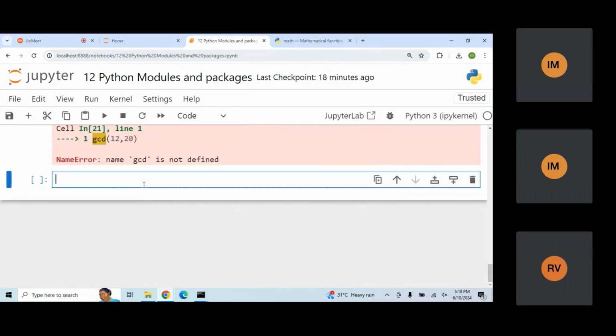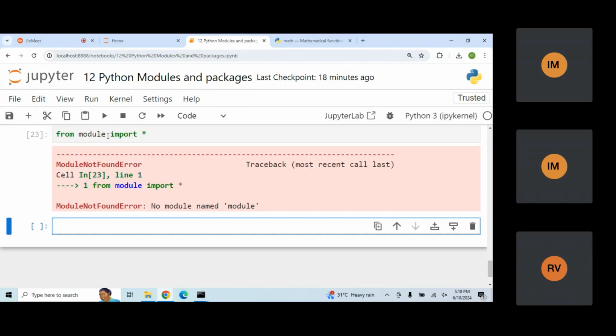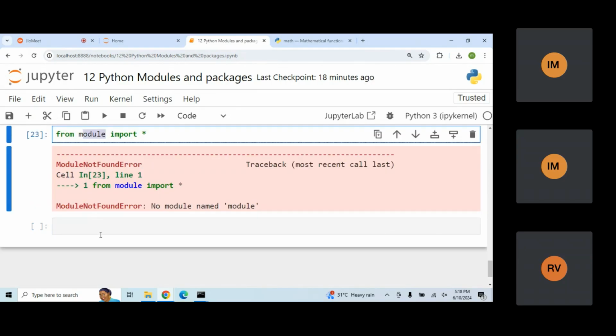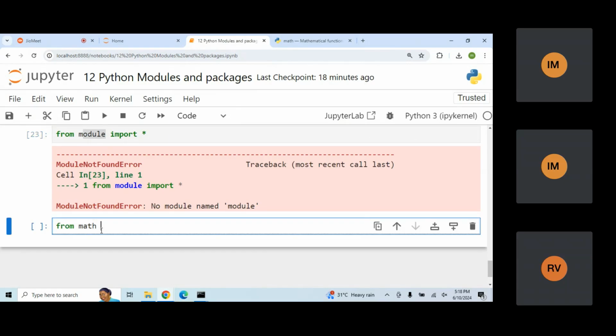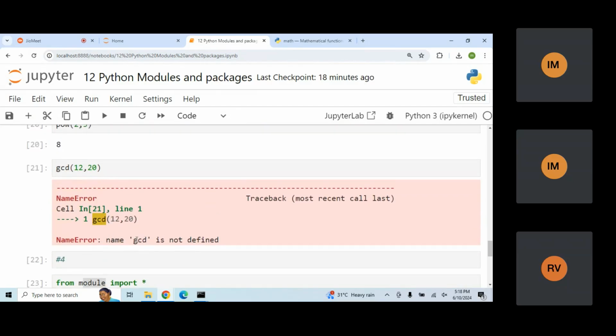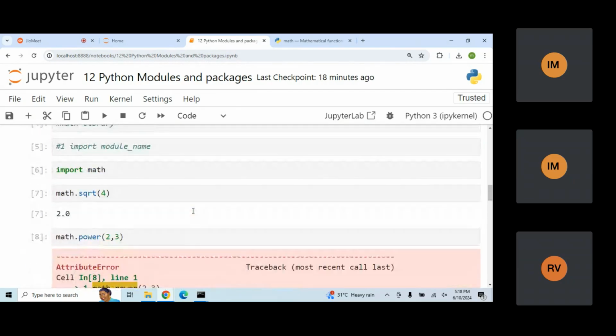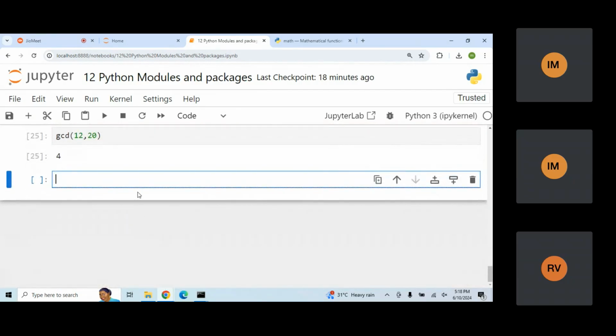Because this is not given in the imported list. So now I want to access all the items. Simply you can write from module import star. Oh, sorry, the module name we have to mention, right? From math import star. Now for the GCD of the given numbers 12 and 20 we will get the result. But earlier you were not getting it. It was saying GCD was not defined because we had not imported it. This will be the difference. Now the remaining things you can also access.